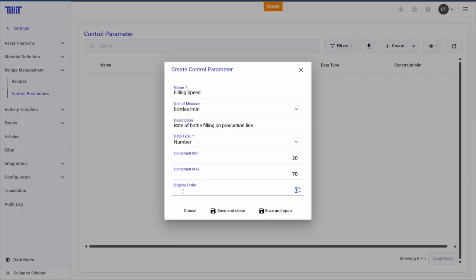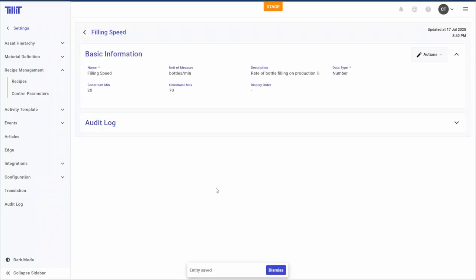For display order, this controls how the entity is displayed on the list here. So if we click save and open, you can always come back and edit them here. So perfect, our filling speed parameter is ready. The constraints ensure that we will stay within our safe operating limits in terms of data collection.